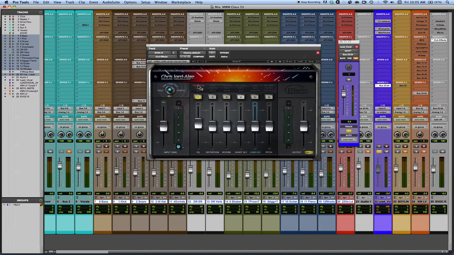All right, that's more of an amount kind of thing. And then we have the telephone, which is also a filtered type of effect.